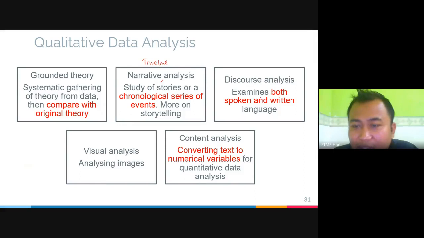Discourse analysis, you examine spoken and written language. That means sometimes you use your eyes, sometimes your ears, to analyze what has been written and what has been spoken. Visual analysis, you analyze images, like I told you in the earlier slides, analyzing football images: football, futsal, swarm football, and also beach football. You analyze the images and interpret based on them.